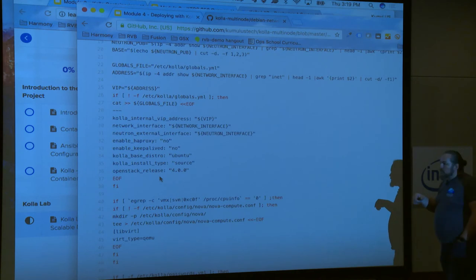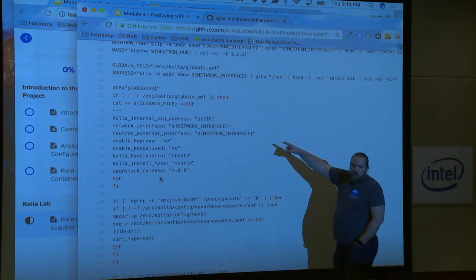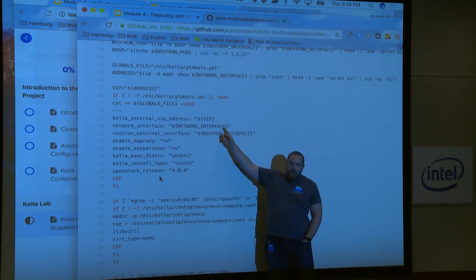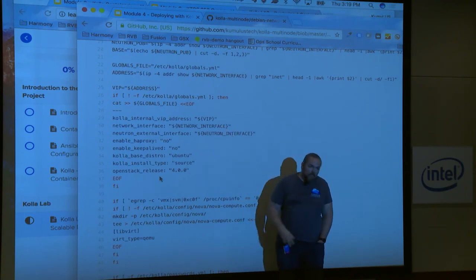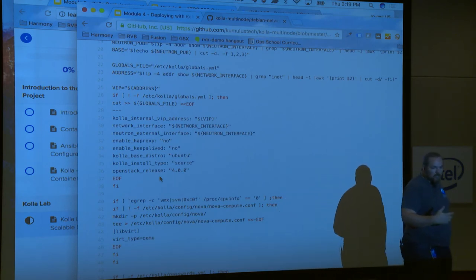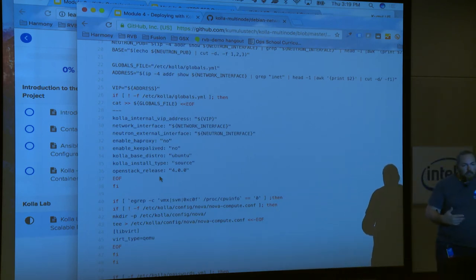So network interface is effectively your API or management interface. That's an IP address. If you were going to have HA, you would need this interface plus a virtual IP on that network. The neutron interface is the external interface. That's where floating IP networks would normally get attached into your OpenStack environment, for data traffic.